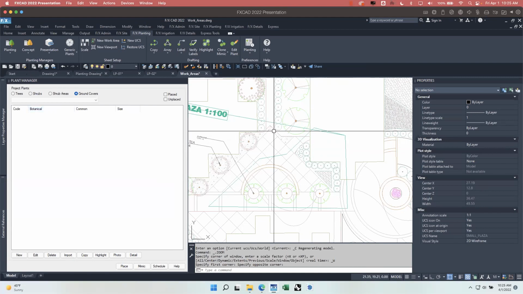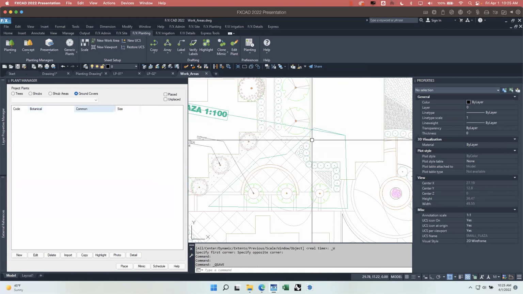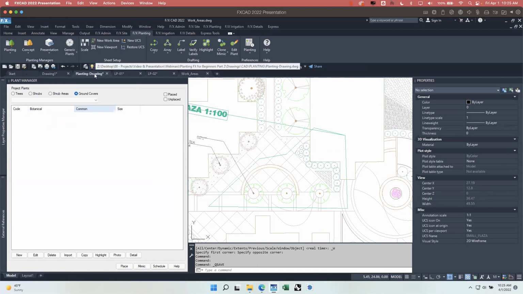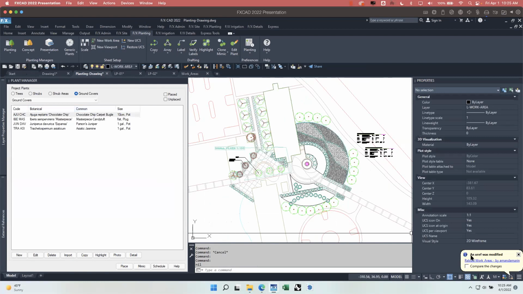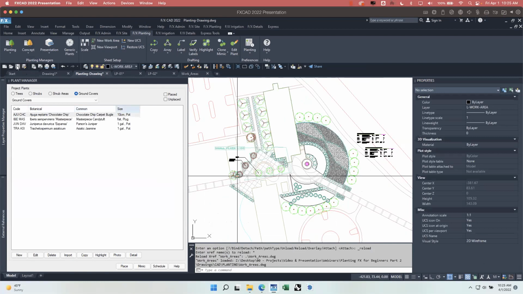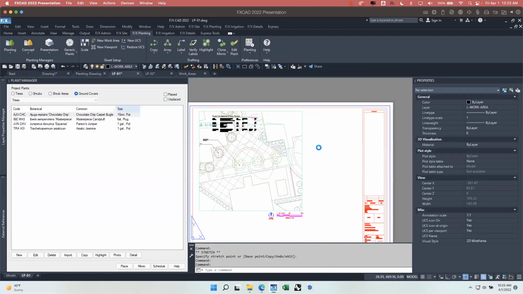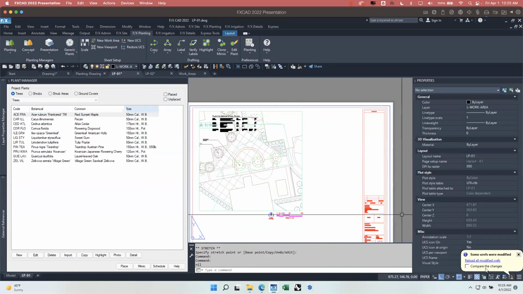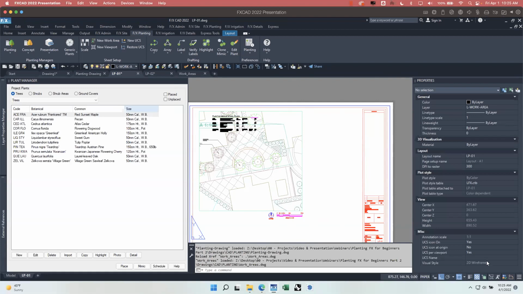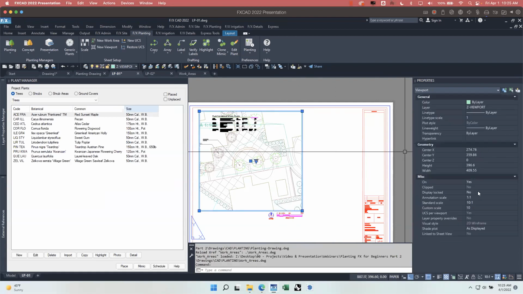Here's what we can do now. So I'm going to save this. I'm going to go over here to my planting drawing. I'm going to save that. And I'm going to go over here to this sheet. And this time I'm going to reload all the modified XREFs. And I'm going to unlock this. Oh, it's already unlocked, this display.